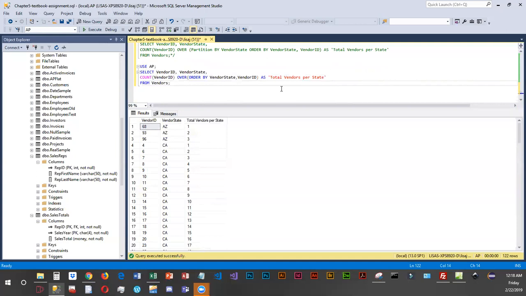And so it'll start with Arizona, and it'll go down from there as far as the states go. And it's just going to give us a running total of vendors. So the first vendor is going to be numbered 1. The second vendor is going to be numbered 2. Then the third one is going to be number 3. So we're going to go ahead and run it so you can see what I'm talking about.